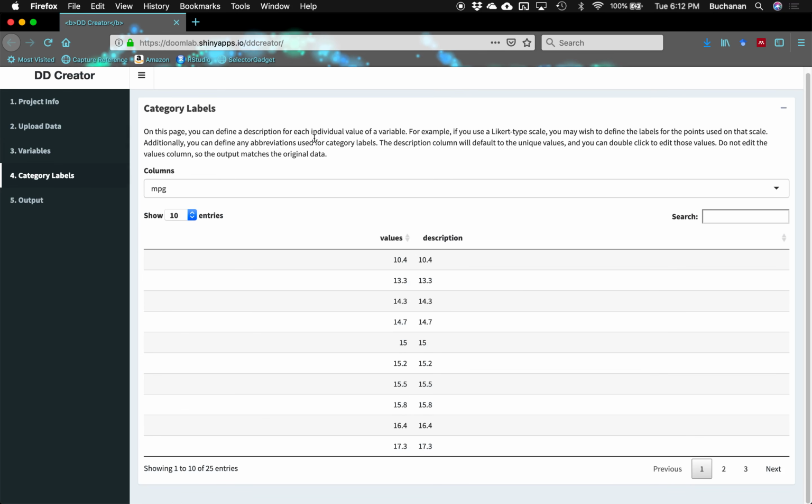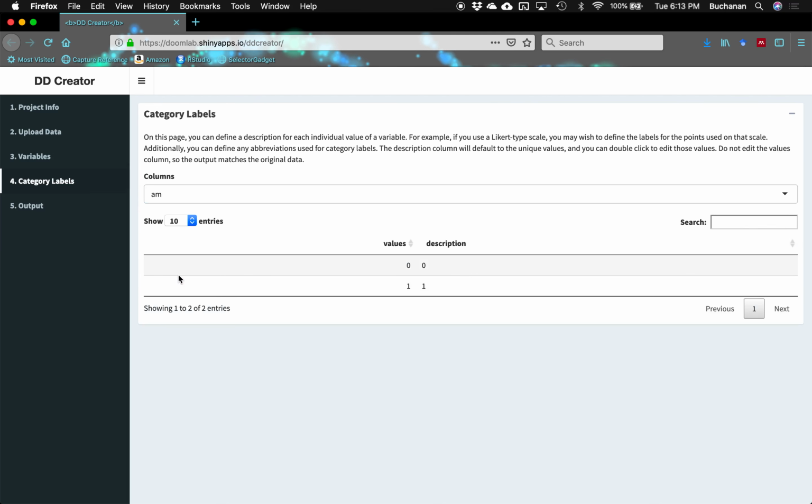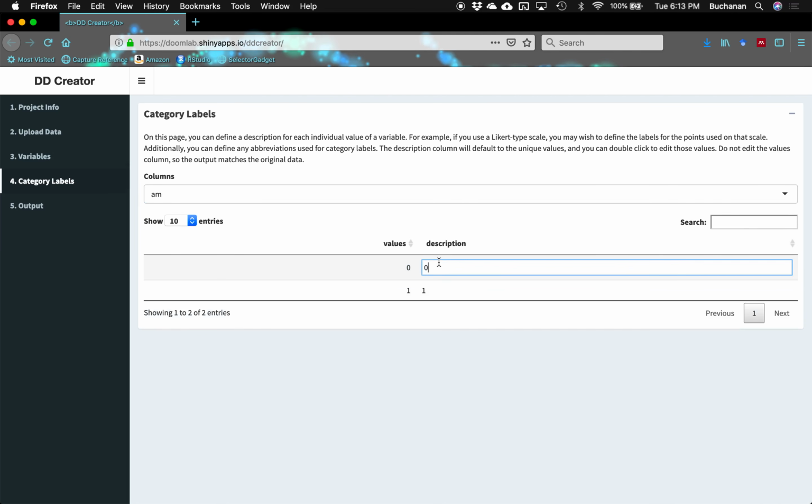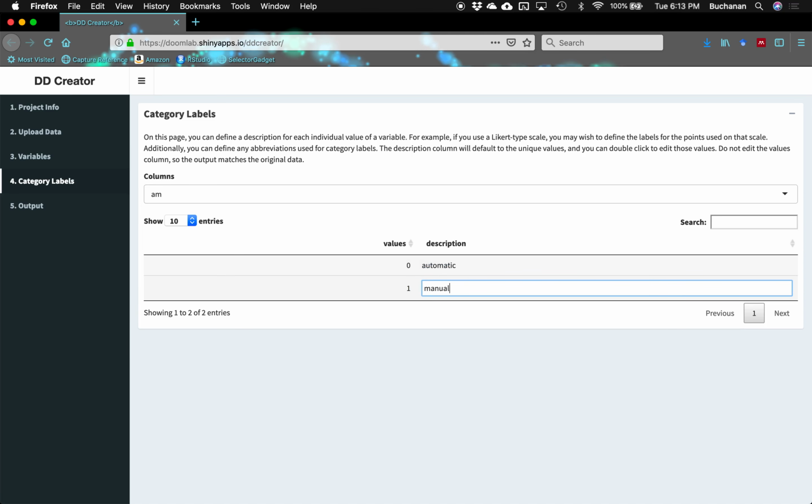labels page. This will default to giving every unique value. So the values here are the literal values in the data set, okay, in order. And then the description will automatically default to being whatever that value is. So for miles per gallon, this doesn't make a whole lot of sense, but it does provide you all of them. However, the more interesting ones here would be the transmission of the car. And I know that 0 is automatic, an automatic car. And 1 here is a manual transmission car.